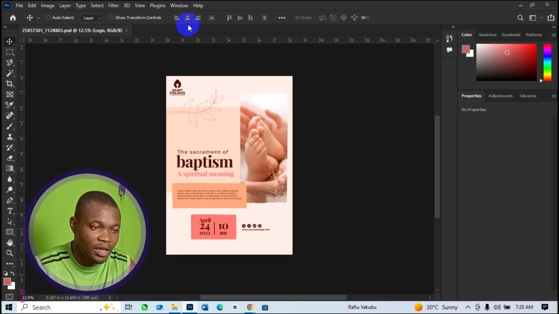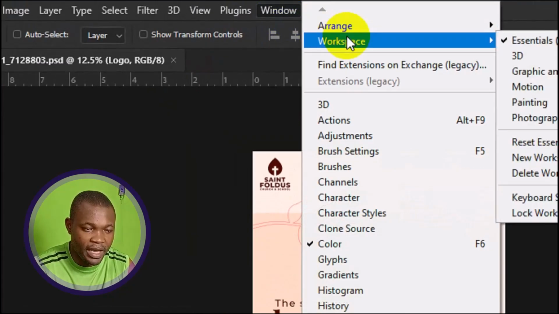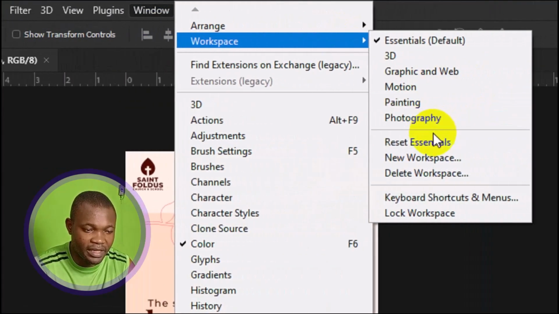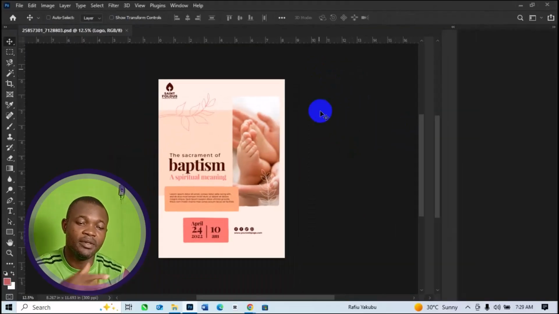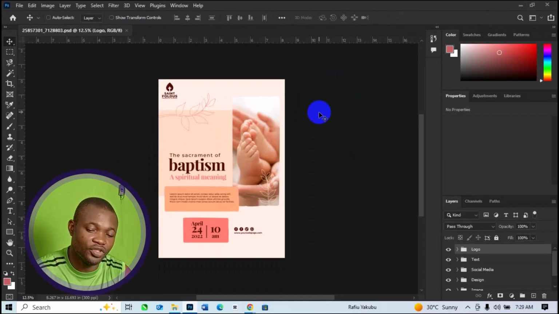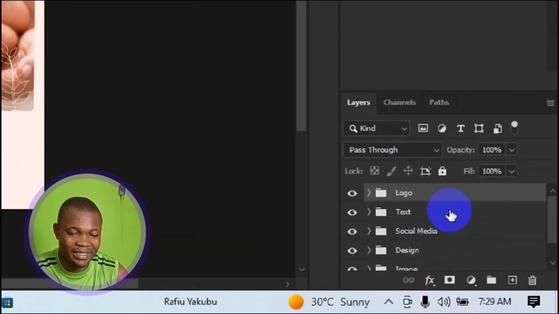top right here, click on Window, then go ahead and navigate to Workspace. And from here, go ahead and click on Reset Essential. So once you click on Reset Essential, it automatically redirects you back to the right Photoshop workspace, just like what you see right here. Then you can see all layers here have been fully presented.